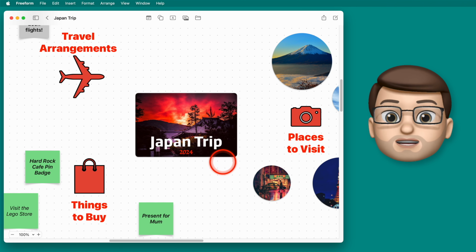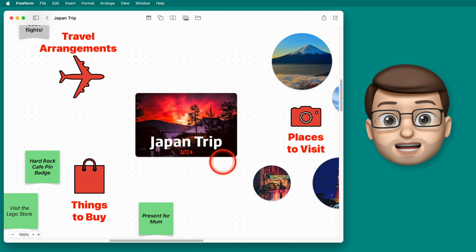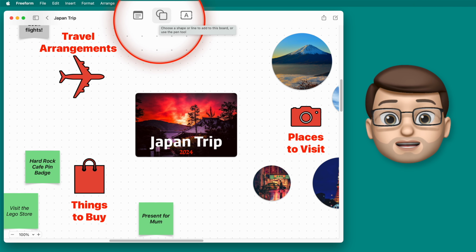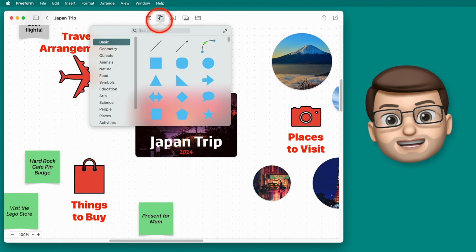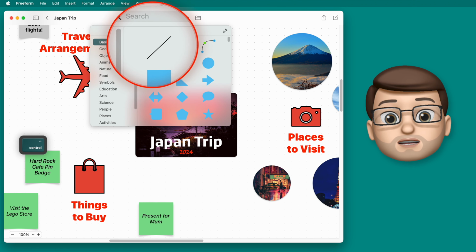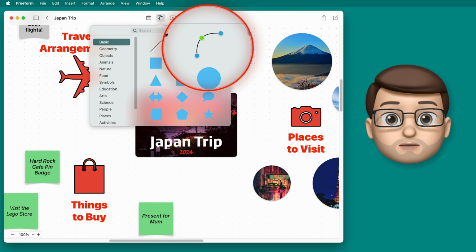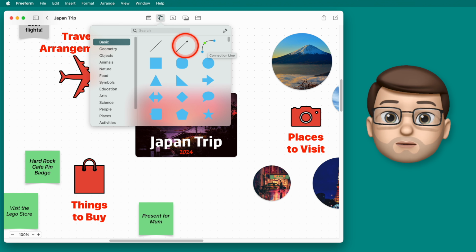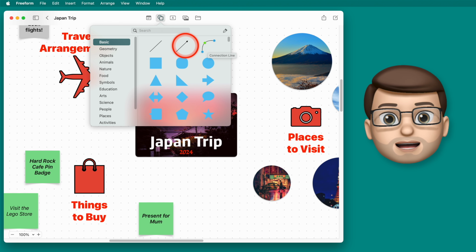Alright, so now it's time to start connecting some of our objects together on our Freeform board by using some arrows and some connectors. To start using these, we're going to press that Shapes button from the previous video. And at the top there are 3 different types of lines that we can use in Freeform. Now the first 2 behave very similarly, but the third one is quite interesting. We'll come to that in a moment.